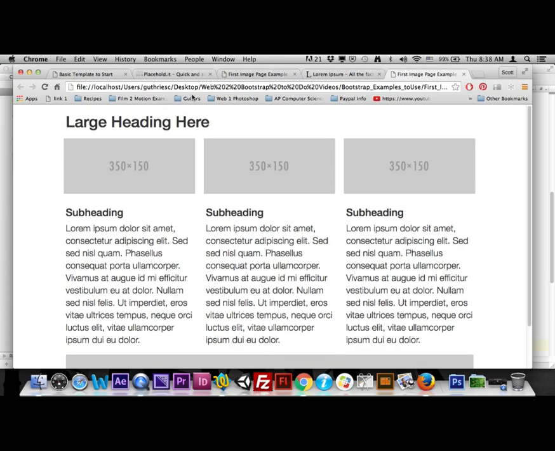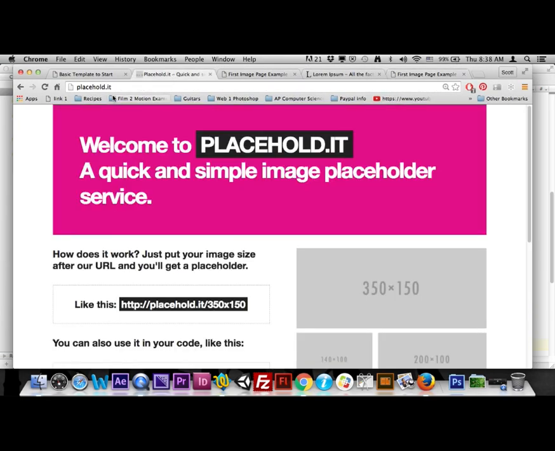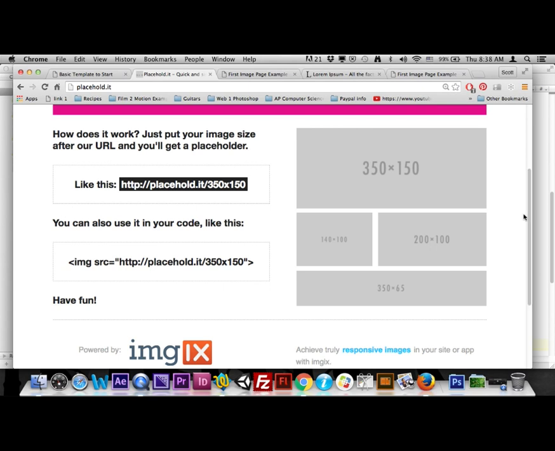Now if I go, there's a place called Placeholder.it. And what we're going to do is use this site to create fake images in order to lay out and design the layout of how things are going to look on our page. And then we can replace these images later on. And the one I want is not the HTTP, this placeholder right here. I want this image source tag right here. And we're going to copy this whole thing I have highlighted.